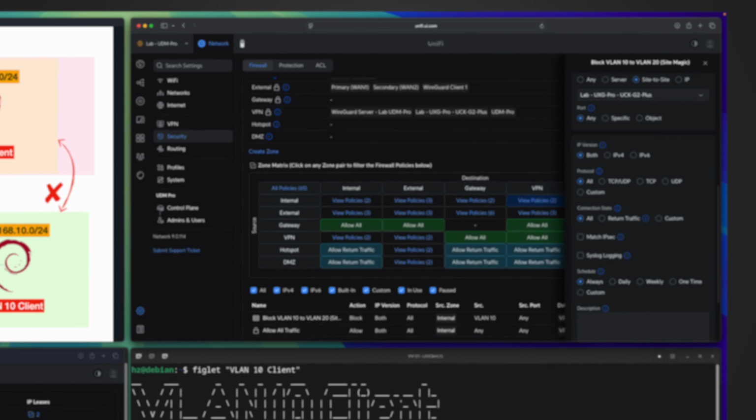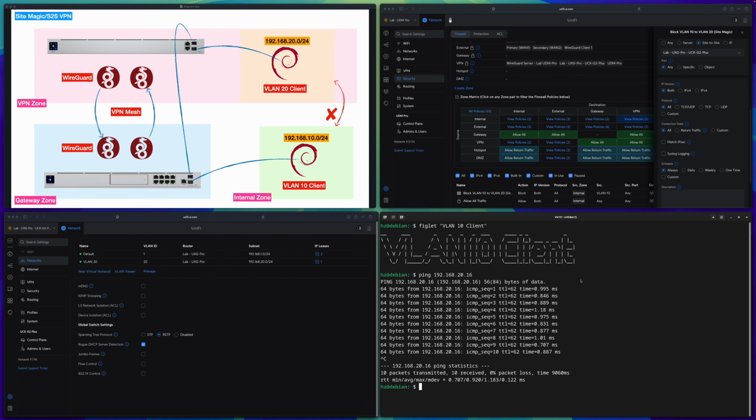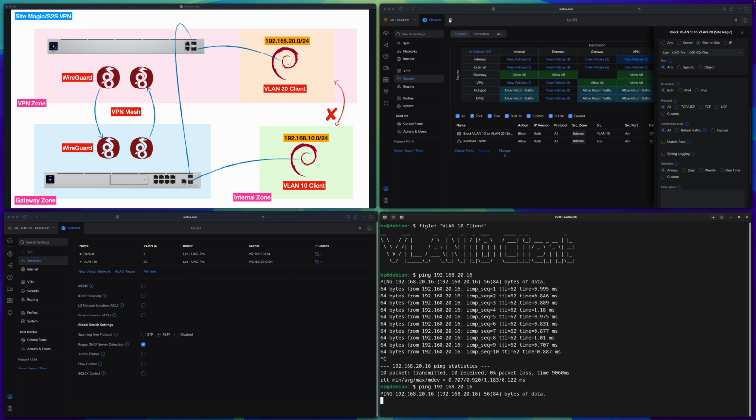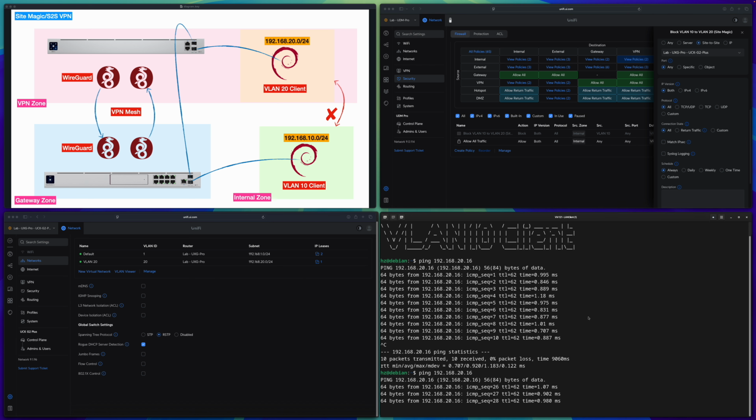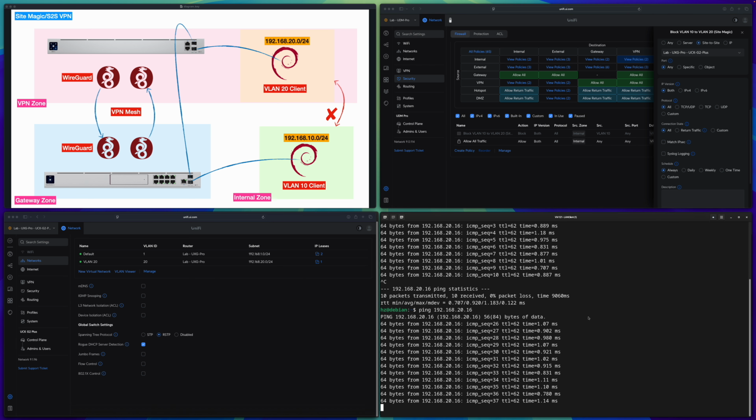When it's active, I can go to the VLAN 10 client and run the same command again. See, it's not successful now, right? And then if we go back to this UniFi gateway, we say manage. If we pause this particular firewall policy, you can see the ping resumes, right? We confirm this firewall policy is the correct one.